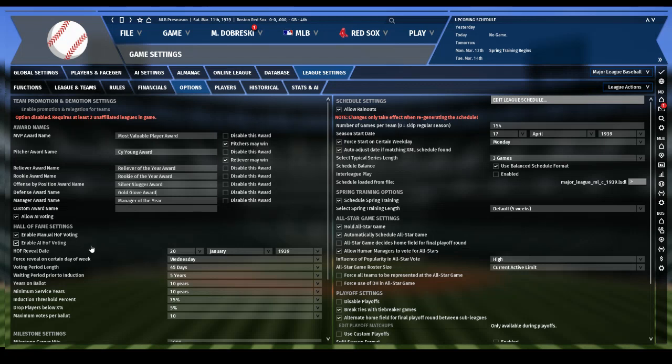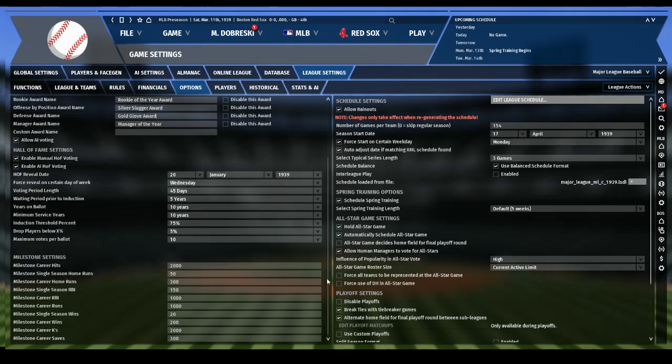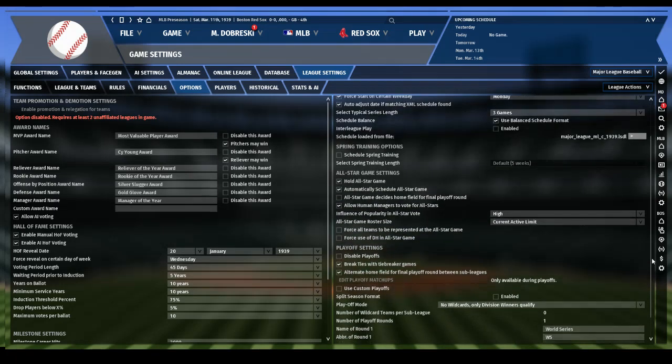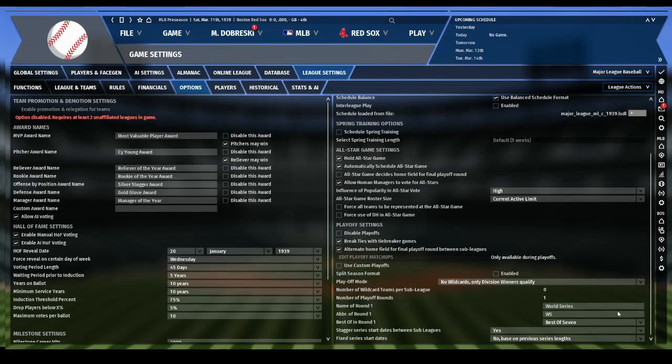Manual Hall of Fame voting, AL Hall of Fame voting. Let's keep it. I'll keep those two checked too. Hall of Fame time. We'll get to that as well. Schedule, allow rainouts. We'll do rainouts. I don't like spring training. When I'm starting a league, I usually put that in after the season's over though for the next year. But usually when I'm starting a league up, I skip spring training. I want to get to the season, so I say no there. Playoffs, okay. It's one round, so World Series, best of 7. We've got that. Okay, good.